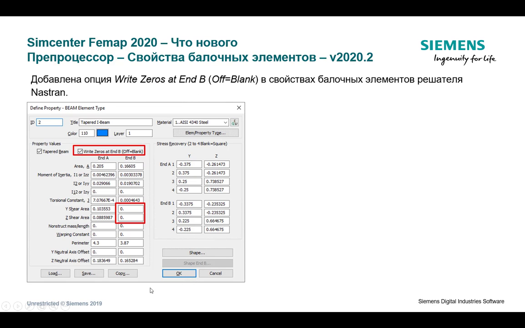When specifying tapered beam properties in Nastran, if end B does not have a specific value defined, then it gets the same value as end A. But this is only going to happen if there is a blank in the Nastran input file. So we have an option now, which is off by default, which is to write zeros at end B. So when this option is off, it's going to write a blank, meaning end B is going to get the same value as end A.